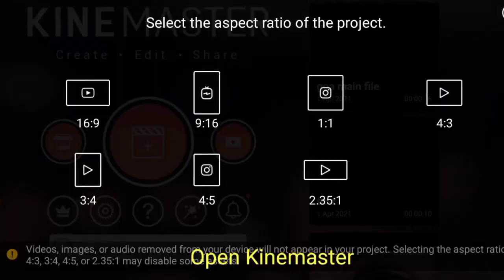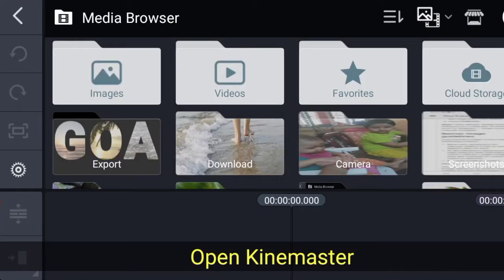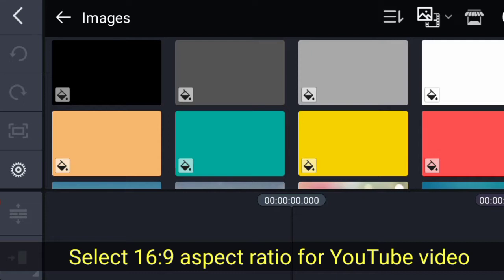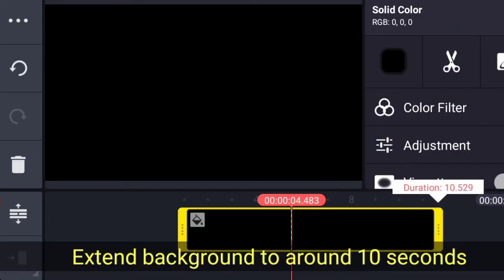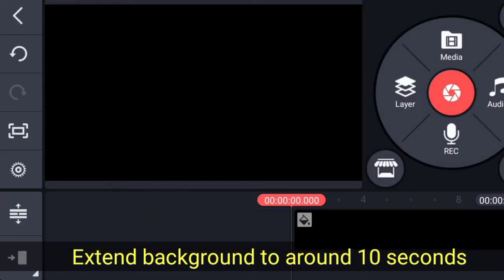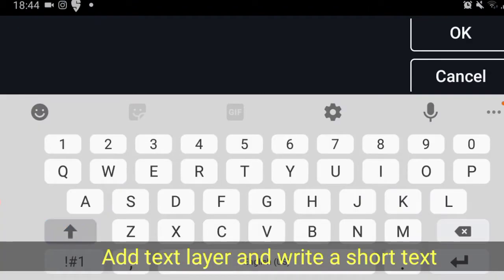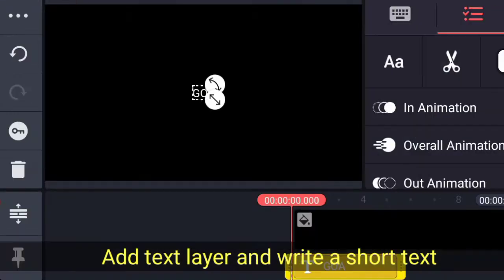Today we will create the text intro in Kinemaster. Let's open Kinemaster and select 16:9 resolution and select a black background. Extend the background to 10 seconds. Next we'll write a text on it.